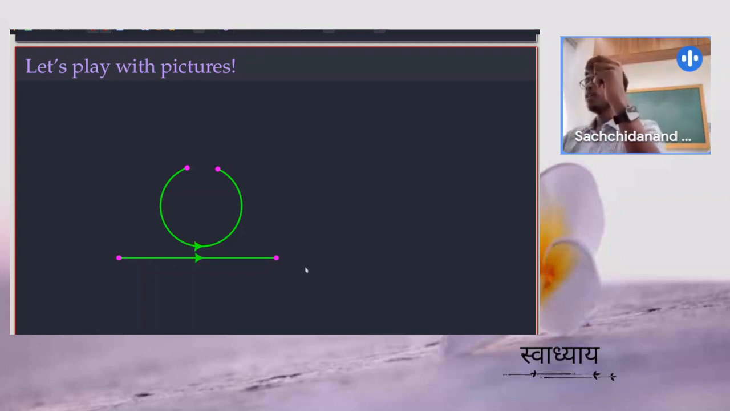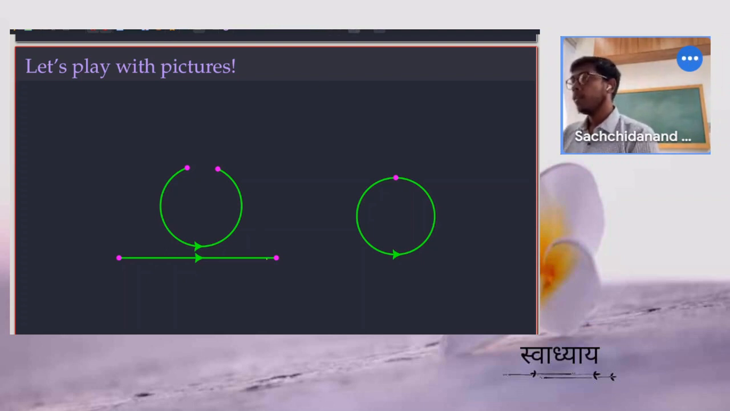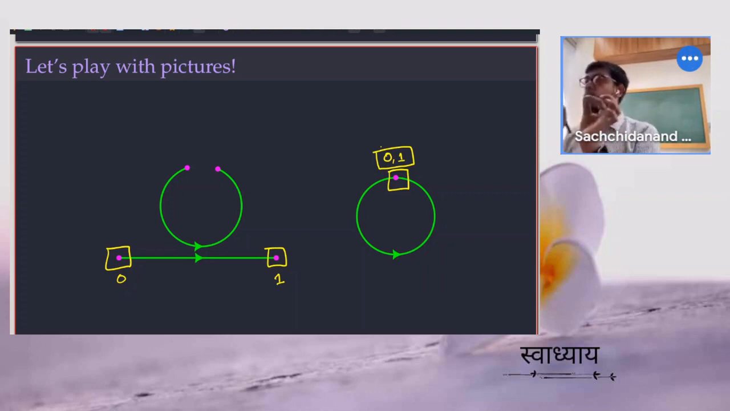Okay. So if it is just a wire, I'll just bend the wire so that I can glue the two end points. What will happen? I'll make a circle. So it's like this, and these two points become this one point. We know that this is 0 and this is 1. So in this new picture, these are the same. So 0 and 1 are the same. What exactly we are doing is that we are making two points into one point.